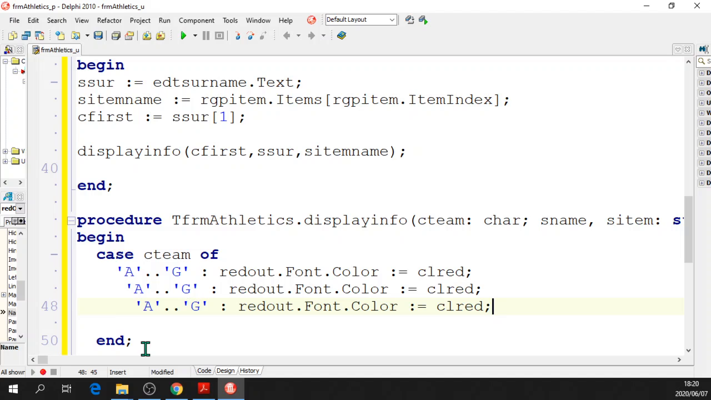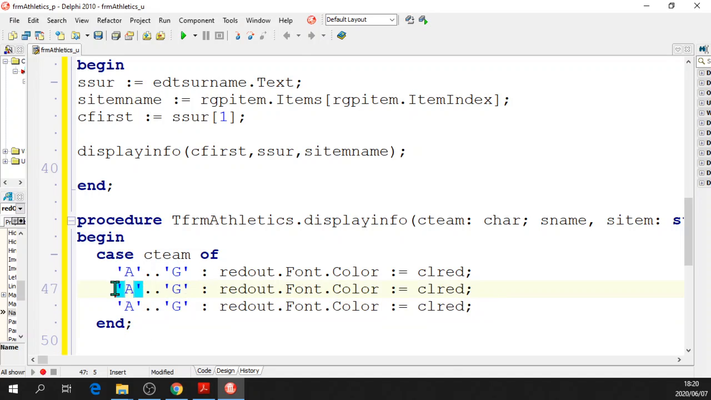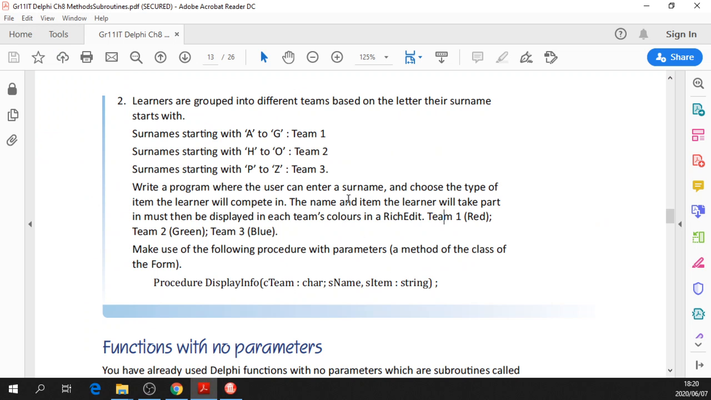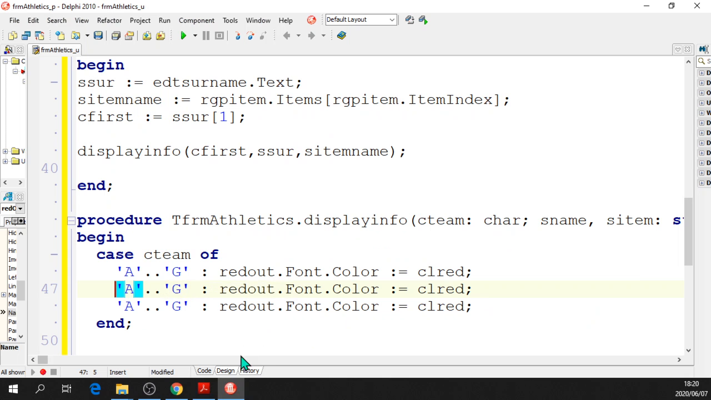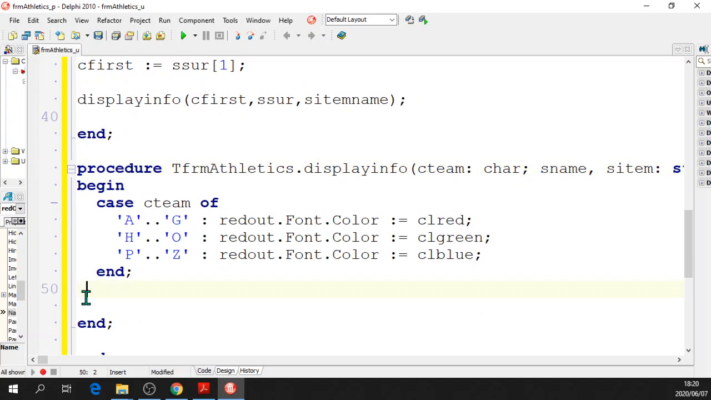I'm not going to write the word team 1 or team 2 or team 3. We just want to display the name of the learner, and then display it in the team's colors, red, green and blue. So H to O is green and P to Z is blue.